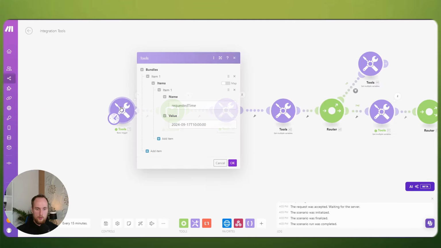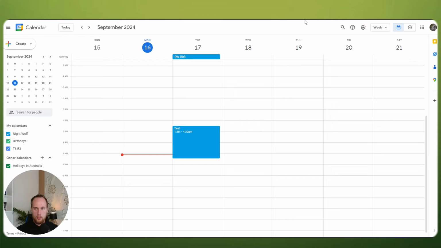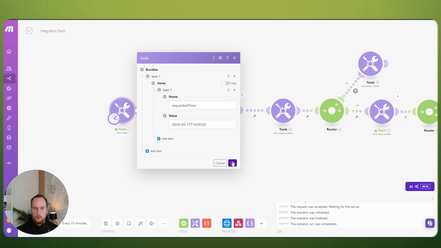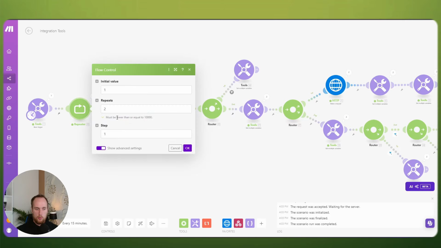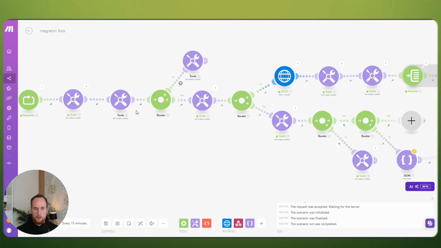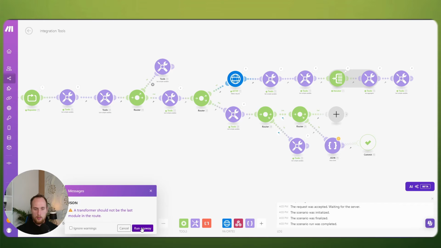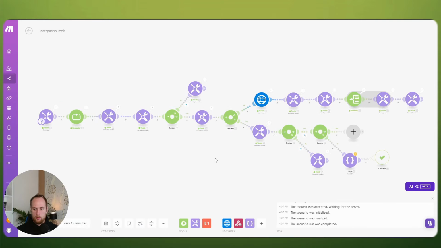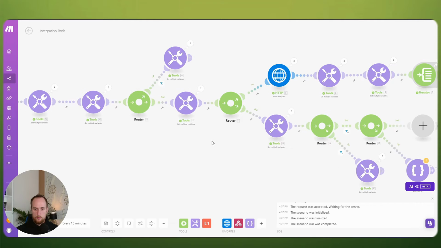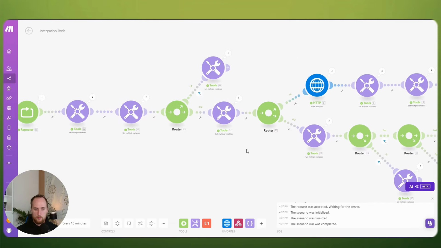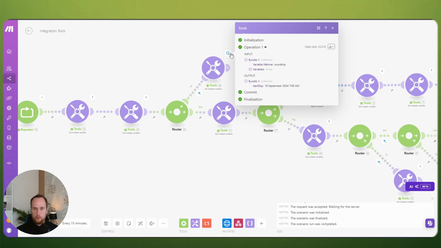So I've changed the date to the 17th. As you guys remember, my calendar was booked out for the whole day on that day. So then it should repeat twice and then go through the first time, and then the second time should stop. So that seems to work.